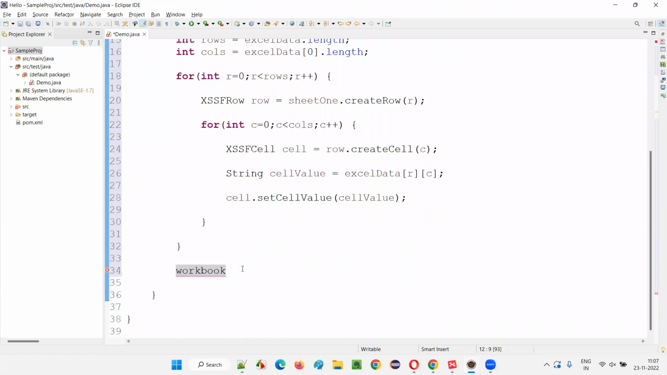How to write the workbook? I have to say workbook dot write. Output stream it is expecting, so here I'll write a file. All these things I covered in the previous session, guys, just repeating. FileOutputStream fos is equal to new FileOutputStream.